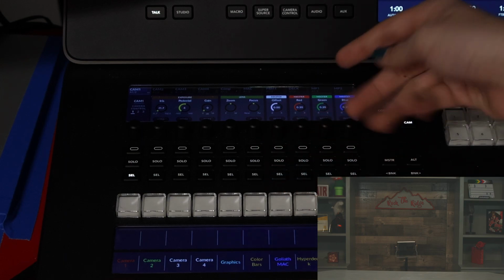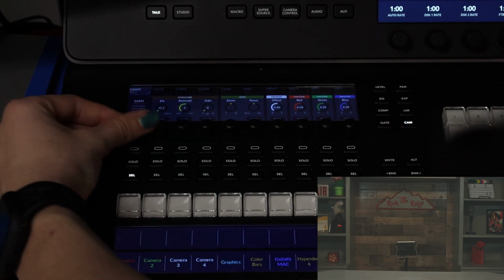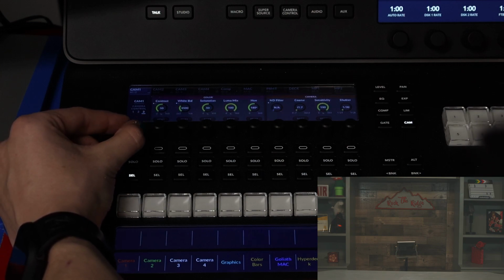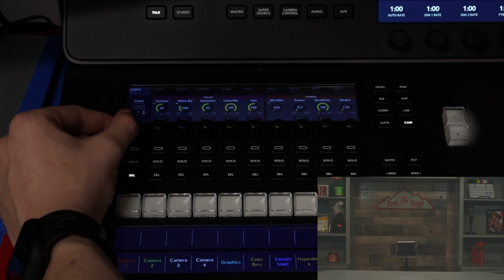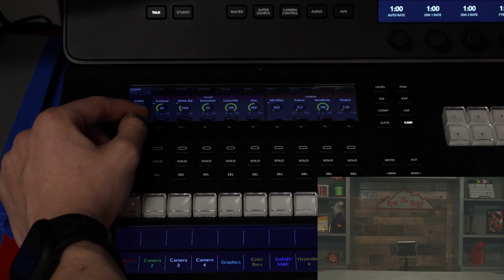And then we've also got a whole bunch of color correction. If we adjust this knob right here, it'll take us to other pages of settings. A bunch of different color correction things. You could do some wild stuff with this. Got contrast, white balance, saturation, ND filter.